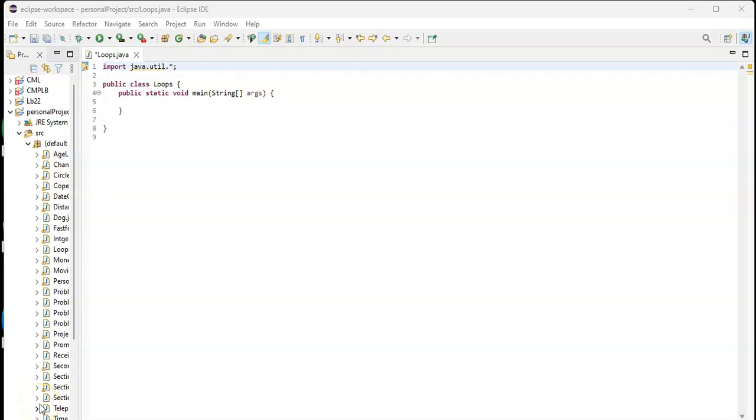So for today's video, I'm going to show you guys how to program using loops. Loops are the sense of repetition in your program. It's what makes your program repeat itself. So in Java, there are three types of loops: while, do while, and for loops.